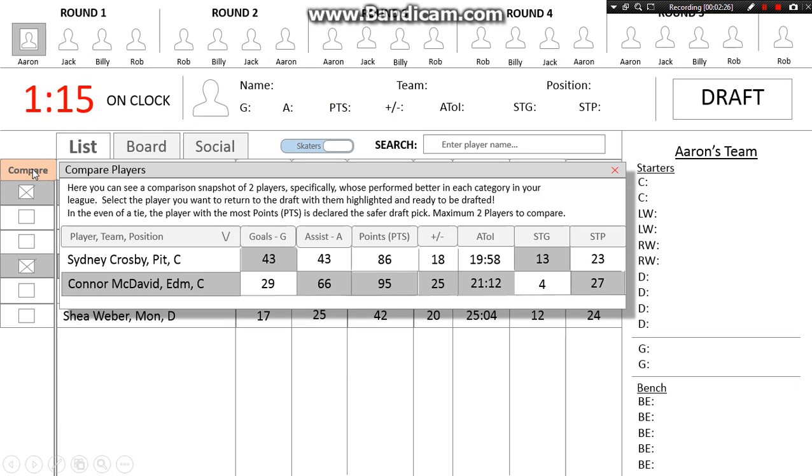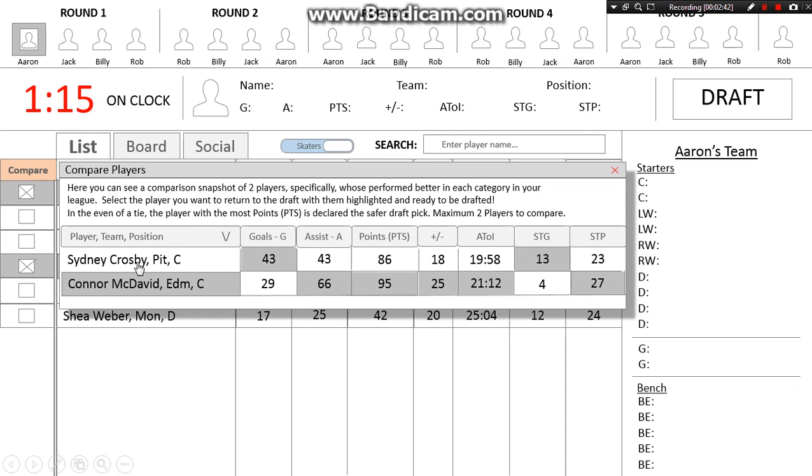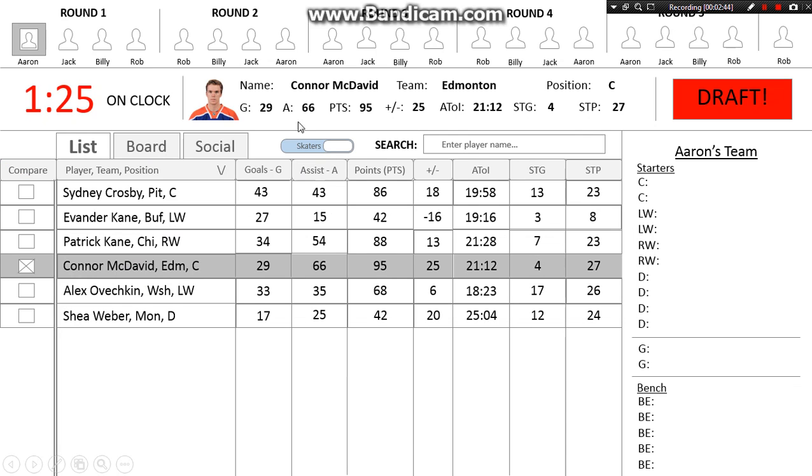So we hit the compare button. And up here we have this function where we see which player is better in the statistical categories they're compared against. Now there are 2 ways to get out of this. You can hit this X button up here, or if we go back in, you can select one of these players and they will be actively selected. So we're going to draft Connor McDavid.